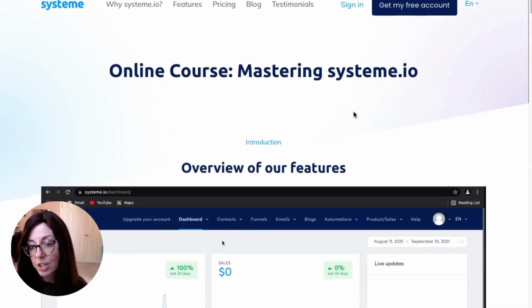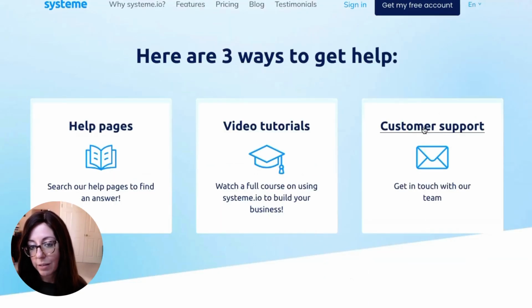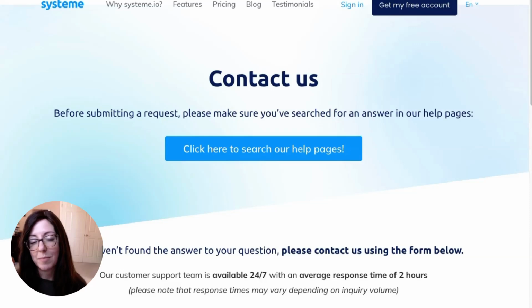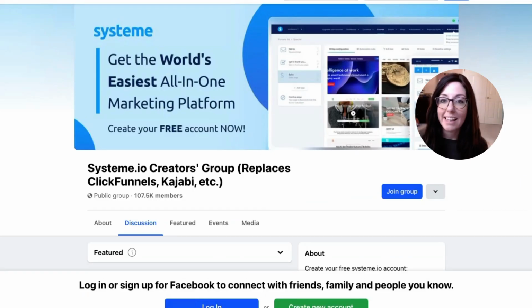And then if you need additional support, that's when you would reach out to their customer support through this form here. So overall, a really good experience and something that I think is even getting better as time goes on, which is great. And finally, let's just touch real quick on the System community and resources that are available.